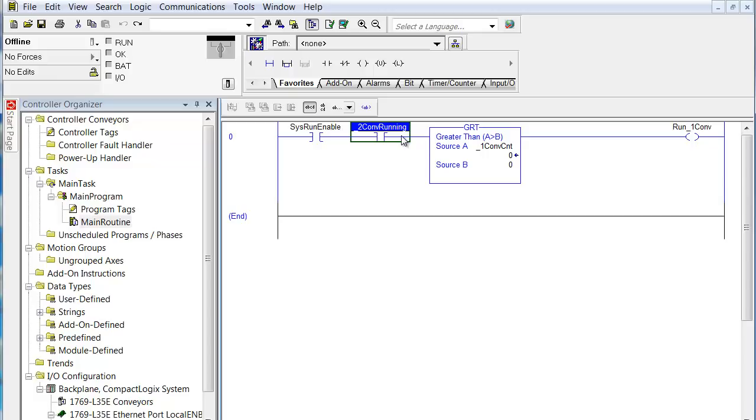Now, in the old days, we might have run one conveyor continuously or turned it on and off with two conveyor. In the green days of today, where you're more energy conscious, why run one conveyor if there's nothing happening? So this greater than, if there's a carton on one conveyor, then it's going to turn on until you count it off. And so you can change the value of source B.